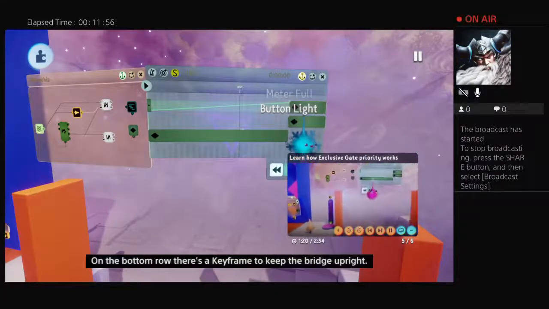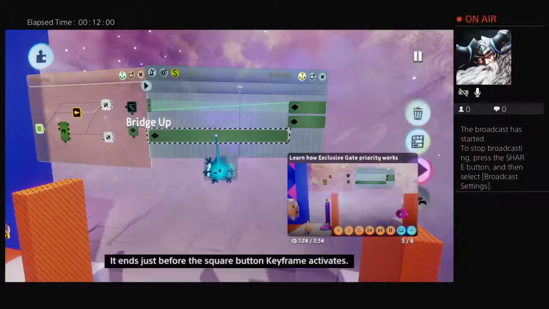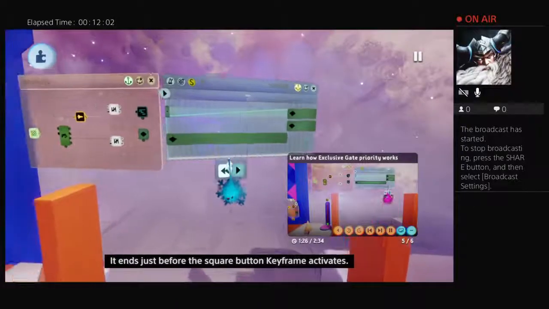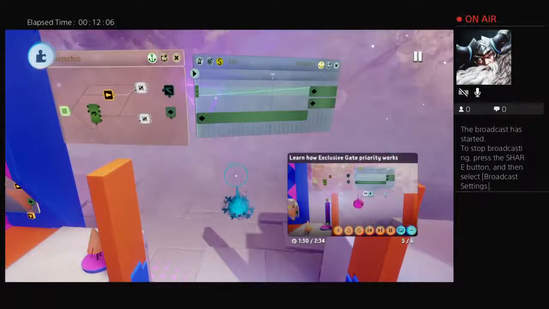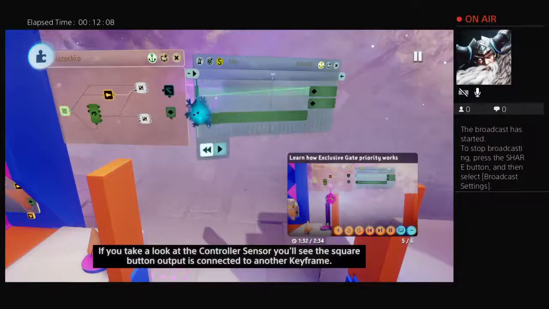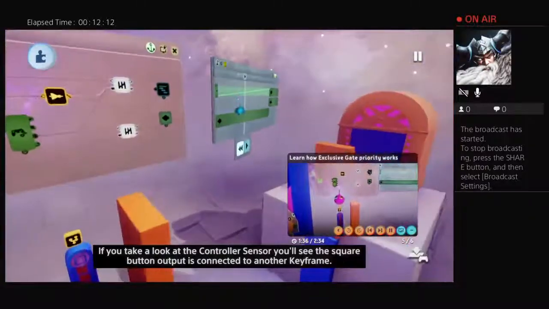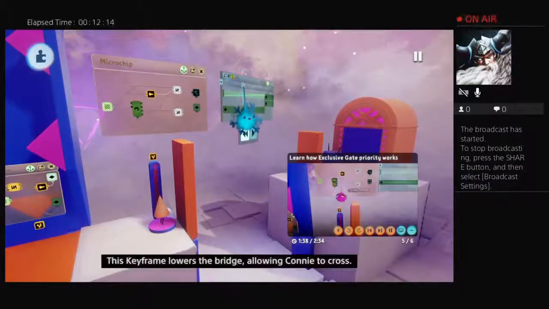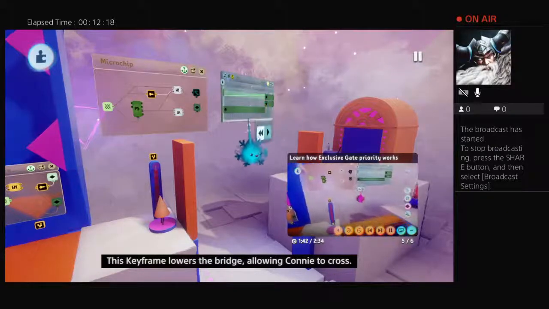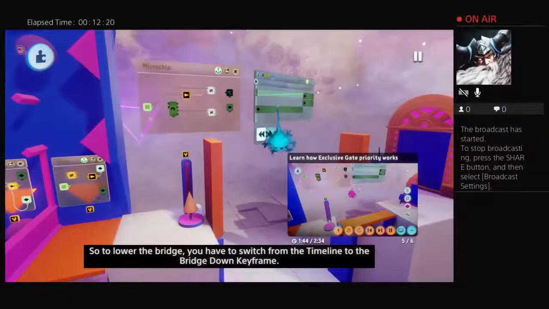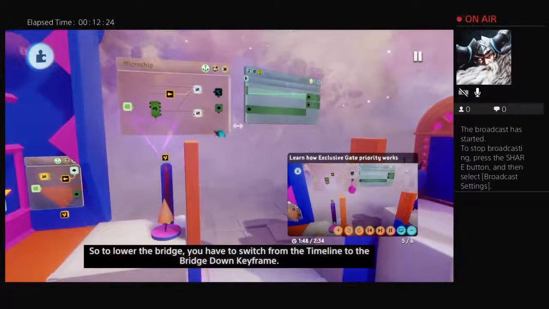On the bottom row, there's a keyframe to keep the bridge upright. It ends just before the square button keyframe activates. If you take a look at the controller sensor, you'll see the square button output is connected to another keyframe. This keyframe lowers the bridge, allowing Connie to cross. So to lower the bridge, you have to switch from the timeline to the bridge down keyframe.